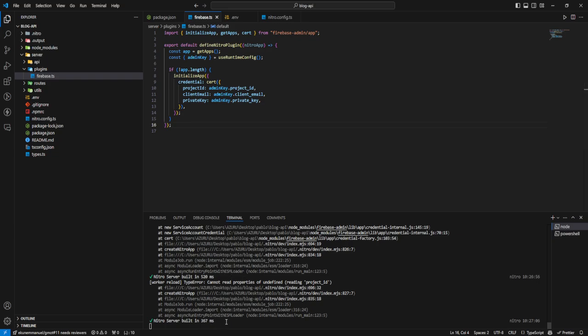Yeah, it's now working. So in the next video, we're going to be building the utility functions so we can reuse them throughout the project.